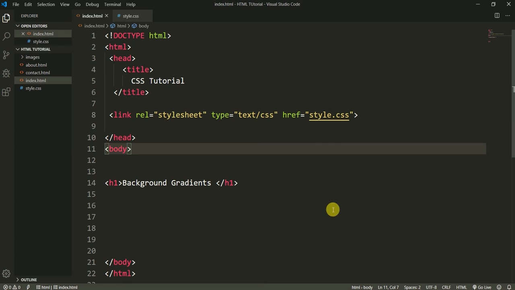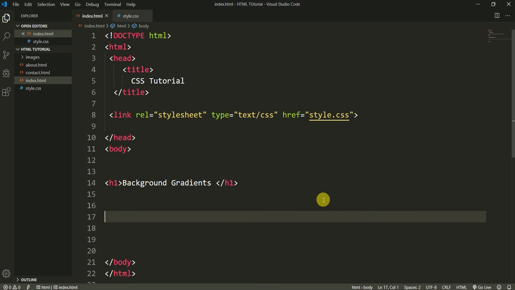Today we are going to continue our new topic, which is about background gradients. In the last video we covered background colors. In CSS we have seen the different ways we can use background colors, like RGB, hex, HSL, with color names, or some color coding by using hex numbers.